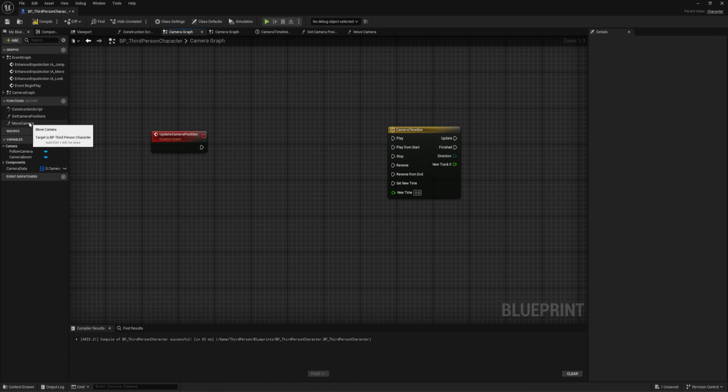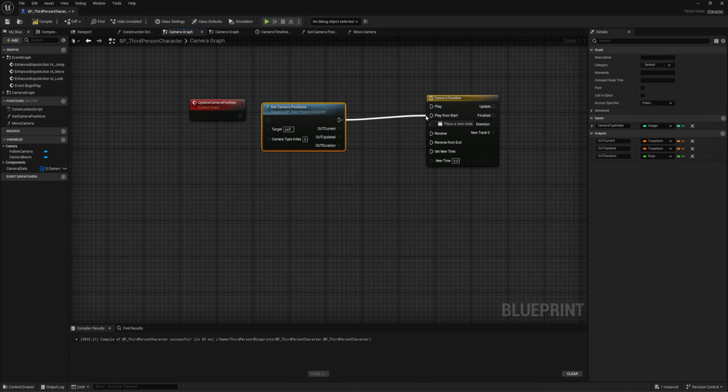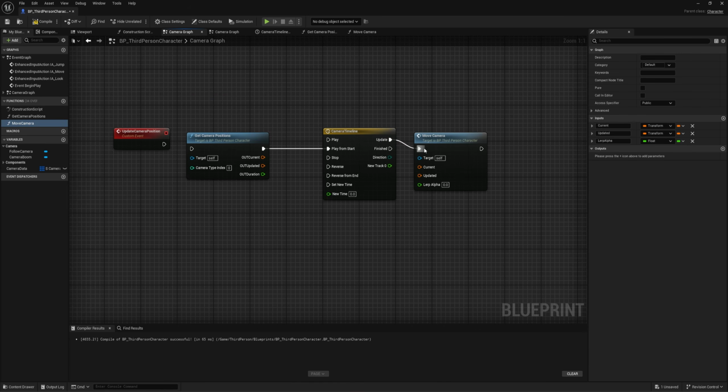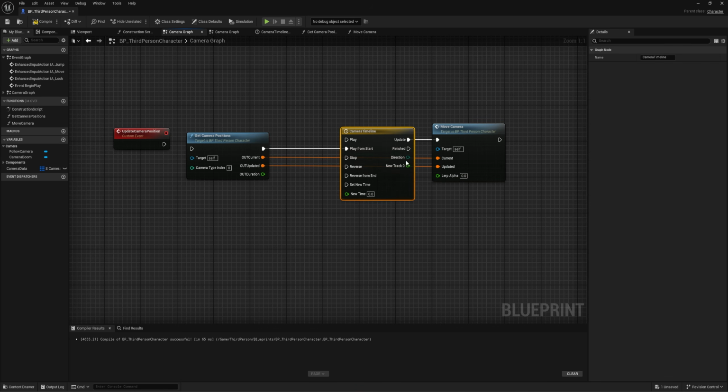So now if we go back to our camera graph that we made, the first thing we're going to do is grab our get camera positions here, and then plug the execution here into play from start. And then we're going to grab the move camera, put it into updated, and then out current, and then updated. And then for the lerp alpha here, we're going to get that float track that we made on this timeline, and plug it in to there just like that.